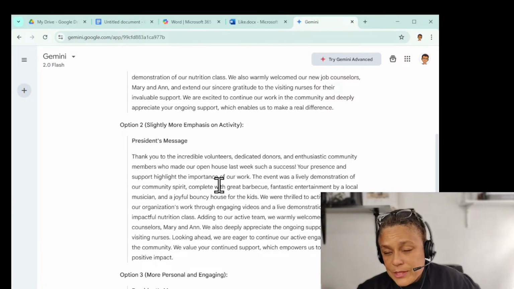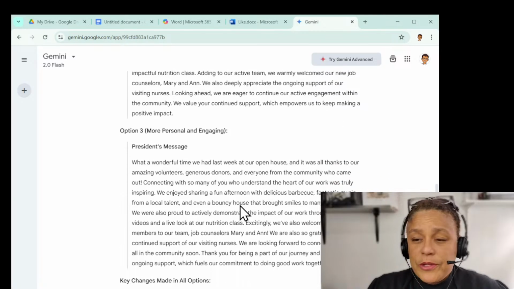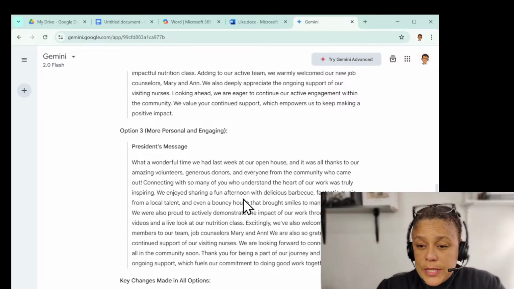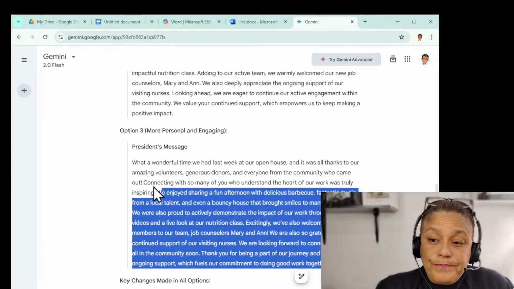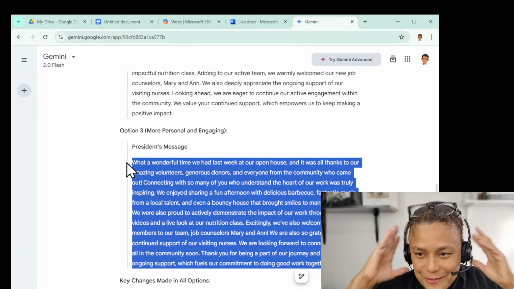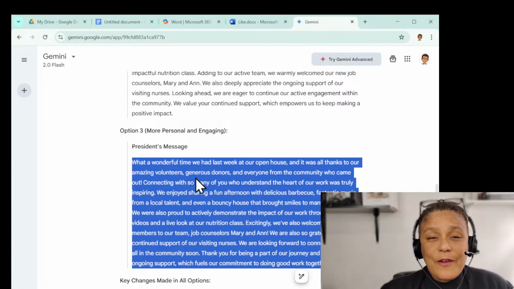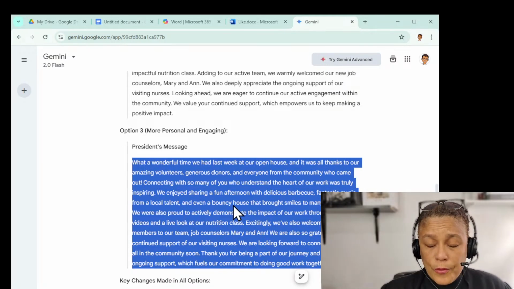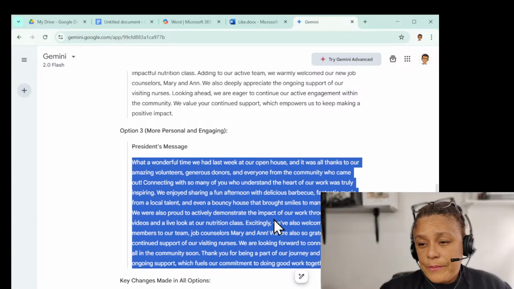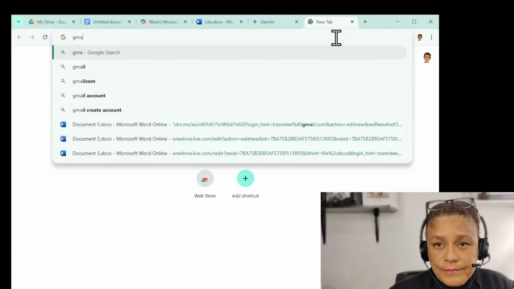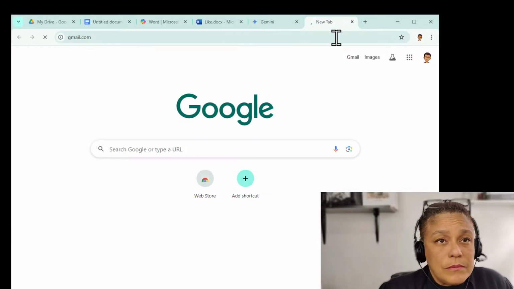I've got another option with more emphasis on activity. I've got another option that's more personal and engaging. I can select which one I want to use. So what I would do, or what I'm showing my executive director to do, is select the one you like. Again, you drag your mouse over that selection, right click over the selection, select copy, and you know what? We're just going to pop that in an email to the newsletter editor.